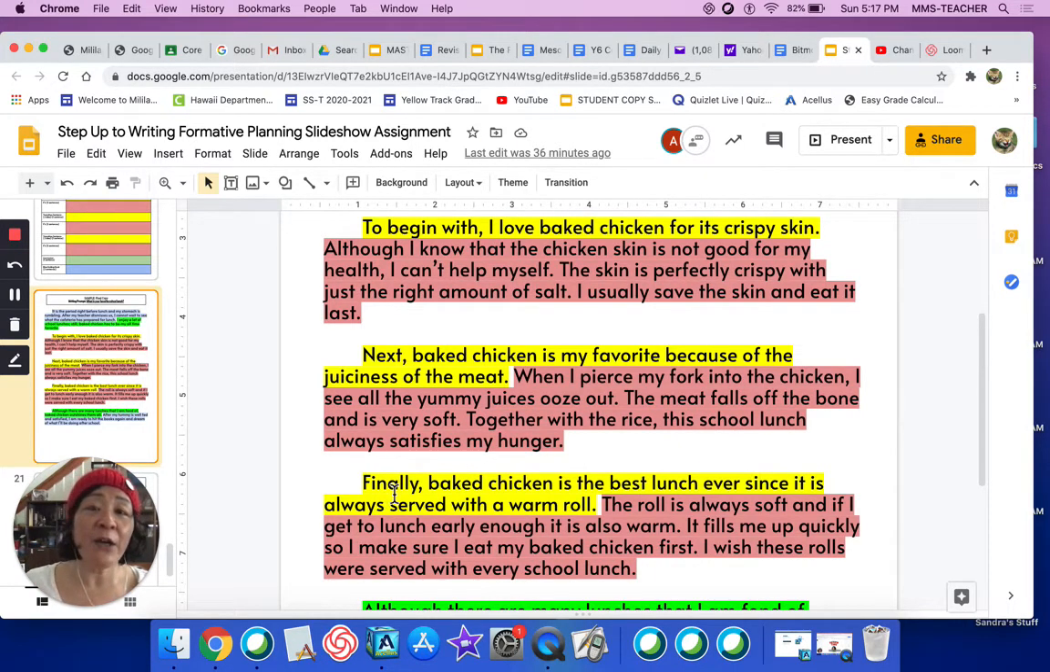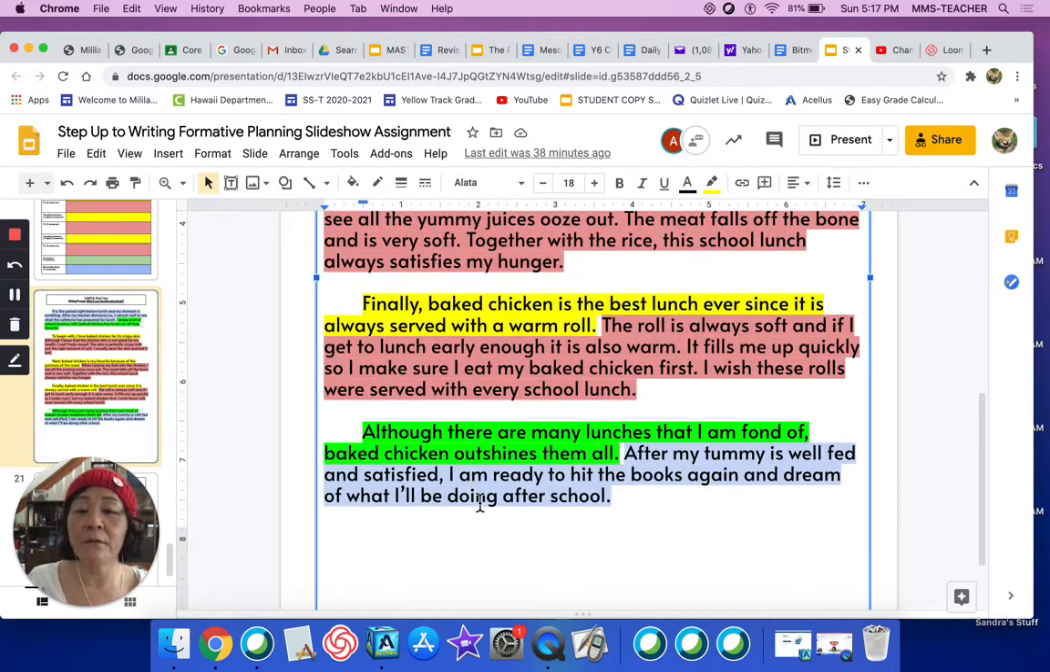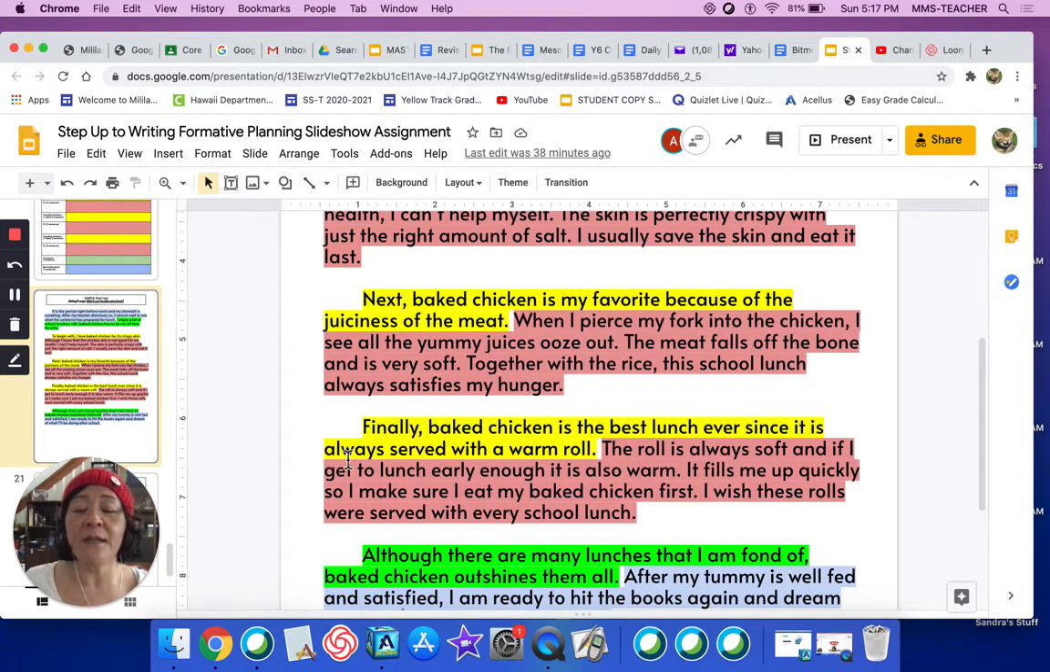So in body paragraph 3, this one here, it reads, finally, baked chicken is the best lunch ever since it's always served with a warm roll. Do you remember that our star idea number 3 is about the roll? And these are the E's that go along with that star idea. The roll is always soft, and if I get to lunch early enough, it is also warm. It fills me up quickly, so I make sure I eat my baked chicken first. I wish these rolls were served with every school lunch.